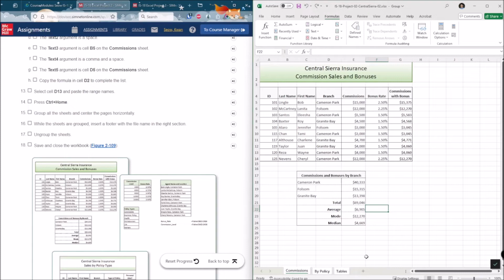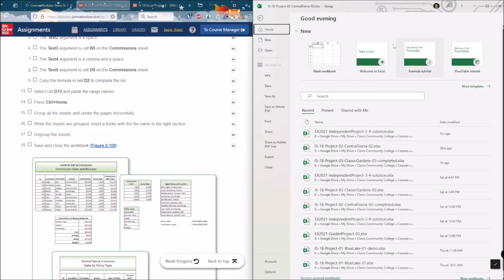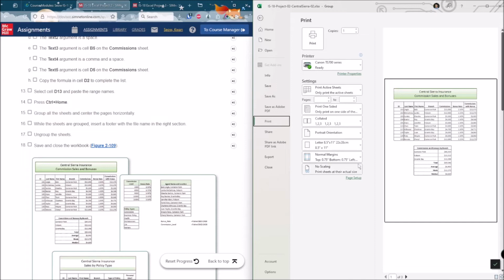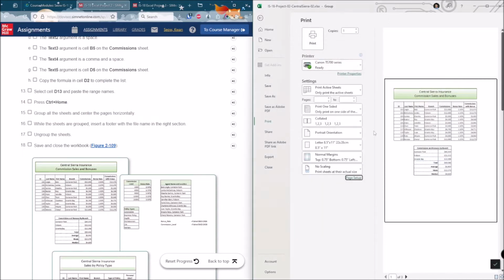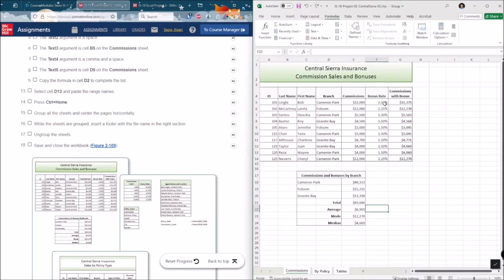Then they want you to center the pages horizontally. In order to do that, you have to go to the backstage, which is viewable through the File tab. So this is the backstage. Then you go to the Print view, and then to Page Setup. There you can go to Margins, and that's where the horizontally option is available. So that's how you do step 15. I think the rest should be pretty straightforward.